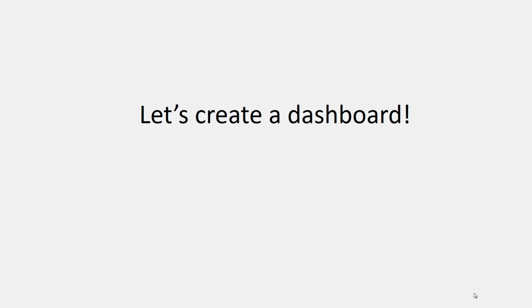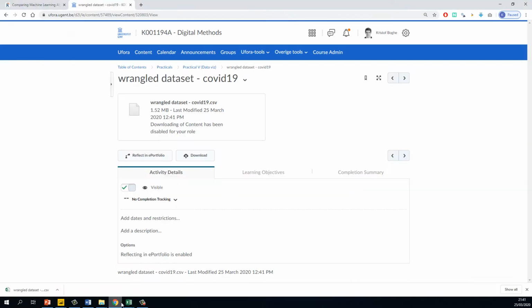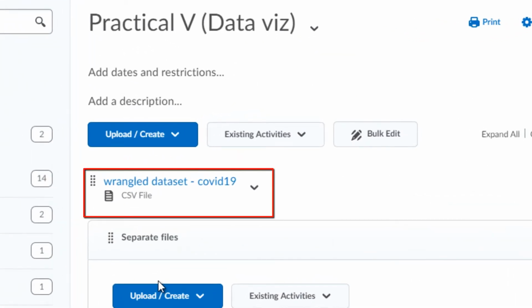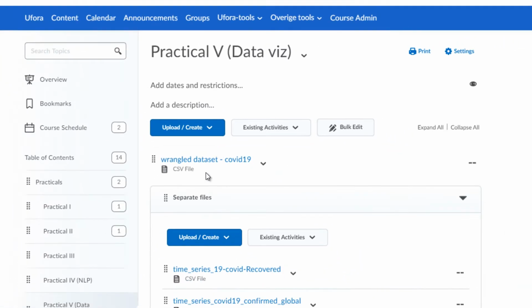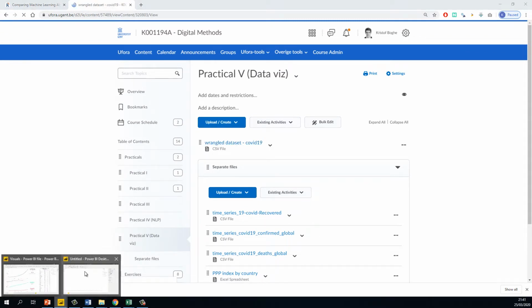Okay, so let's finally start and create the dashboard. So open Ufora and download the wrangled dataset in the Practical 5 folder of the practicals. Okay, download it. I already did that. And open up Power BI.